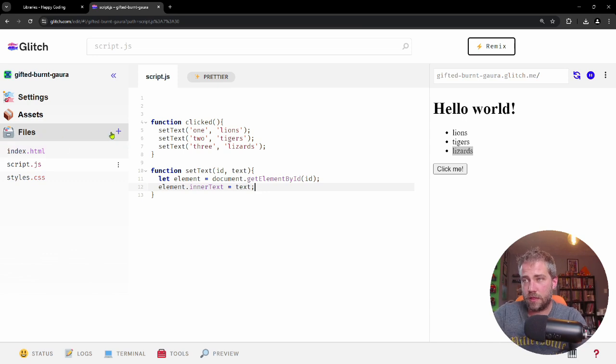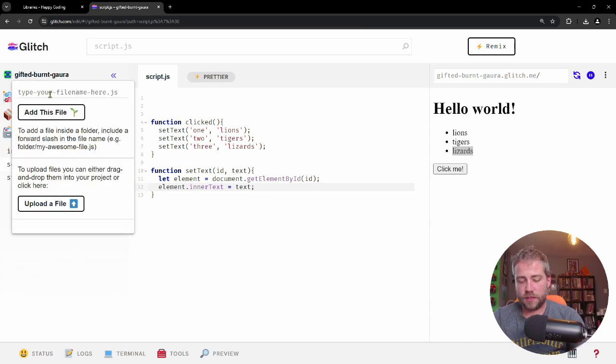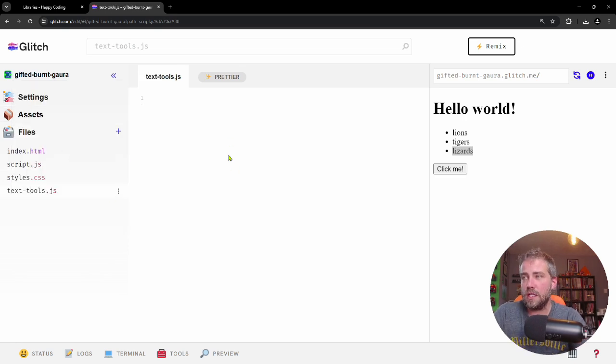So let me create a new file. Let me call this text-tools.js. I want to add that as a file, and this is just a JavaScript file. It's similar to script.js. You can call any of your JavaScript files anything you want. Script.js is what the main file is usually called, but you can call it anything. You could call it unicorn.js, javascript.js, or my-favorite-JavaScript-file-ever.js. It doesn't really matter as long as you use it in your HTML. But in this case, I'll just call it text-tools.js.